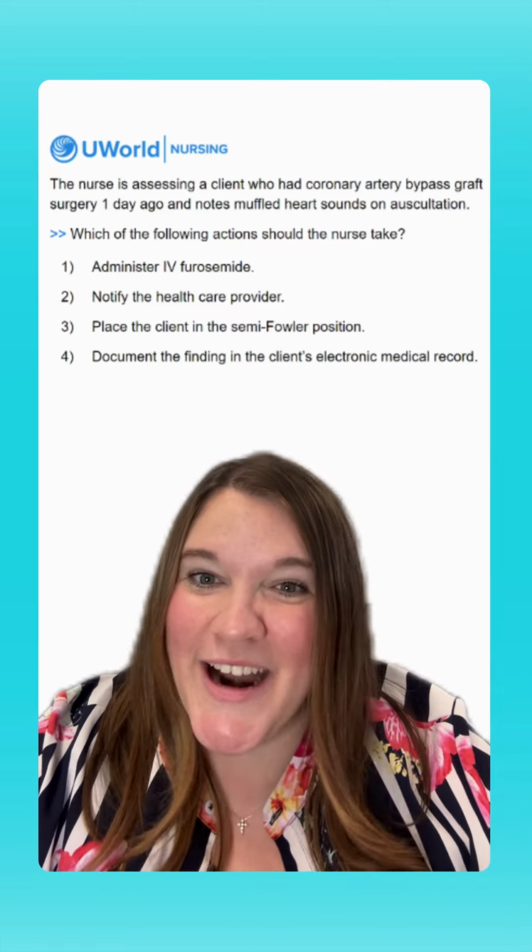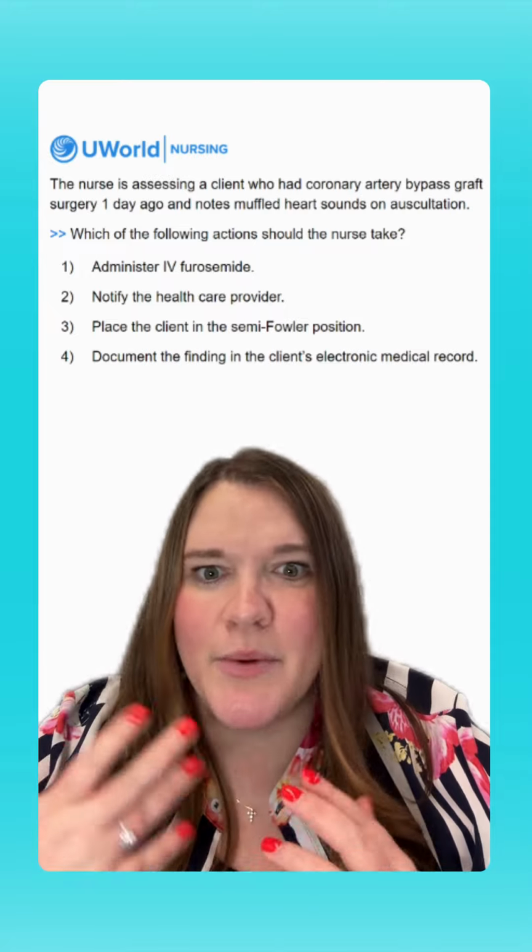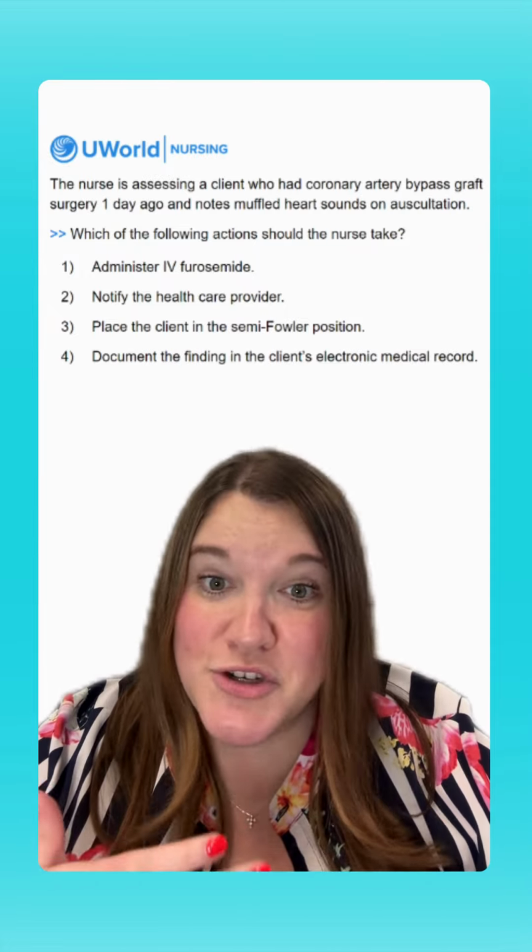And then option 4 says to document the finding in the client's electronic medical record. We definitely want to document, but that isn't the only thing we want to do. We definitely want to get intervention for this client.